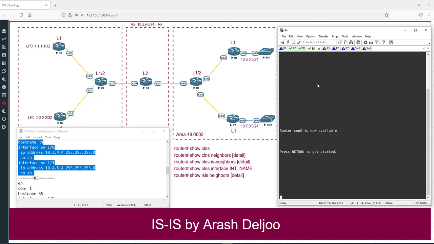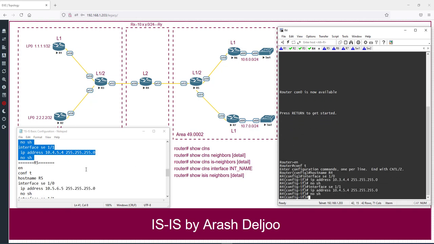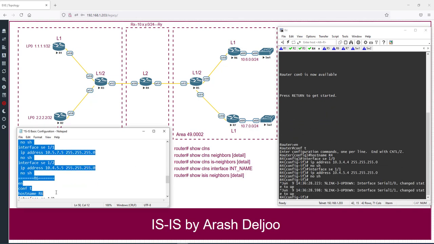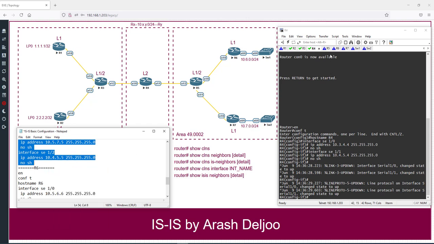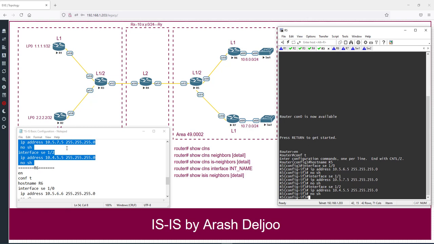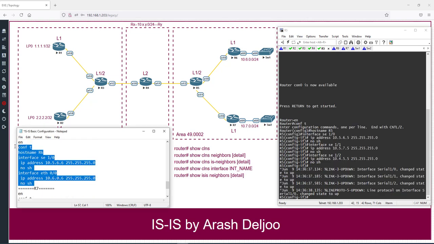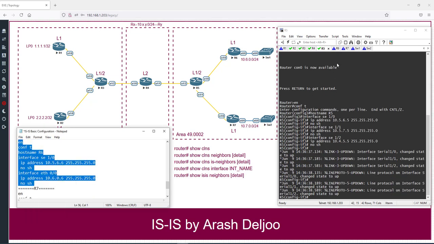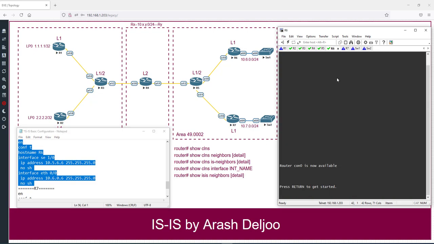And then R4, this is the configuration of router 4. And finally, the next router, router 5, this is the configuration of router 5. We can copy the configuration here, paste it here. And after that, we have R6. Configuration of router 6, copy and then paste on the R6 CLI.